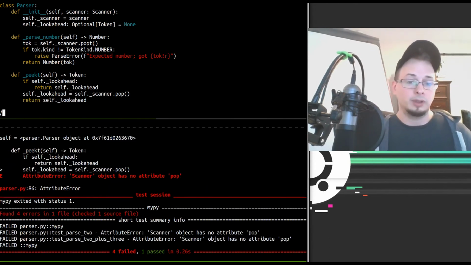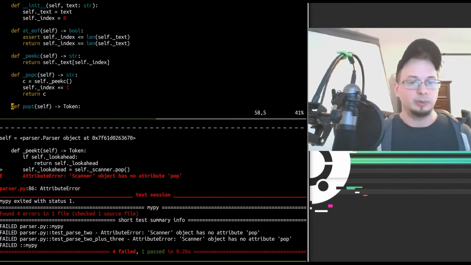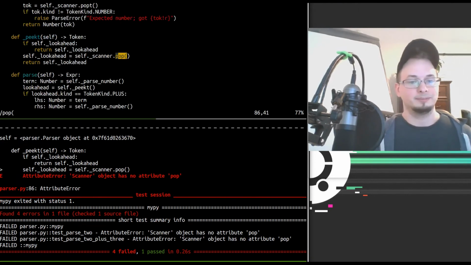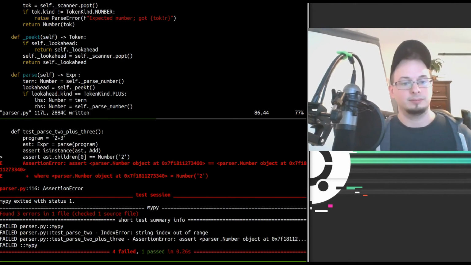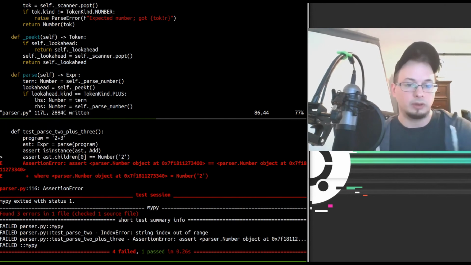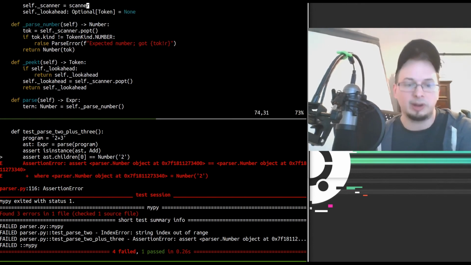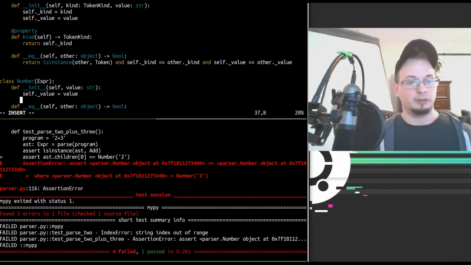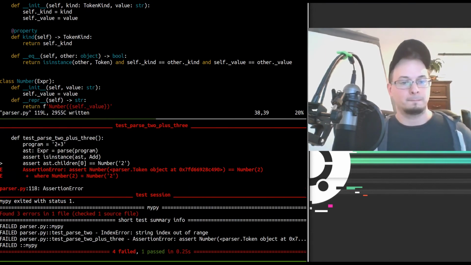And so now scanner has no attribute pop. Scanner, what did we call? Oh, we called it pop t. Sorry. Pop t. All right, great. So now we're trying to assert that some number object is equal to number 2. But we didn't define a repr for this, so it looks a little ugly. So let's define a repr. Def str, self, return number self dot underscore value. And repr that.